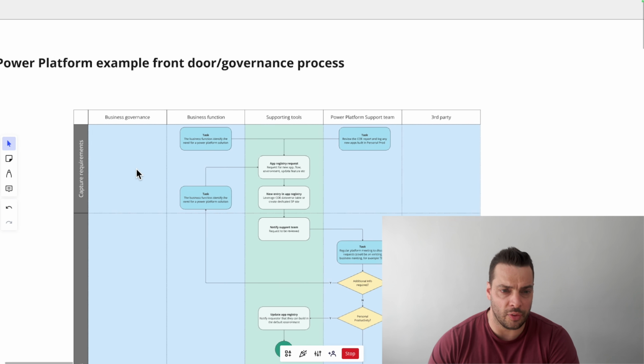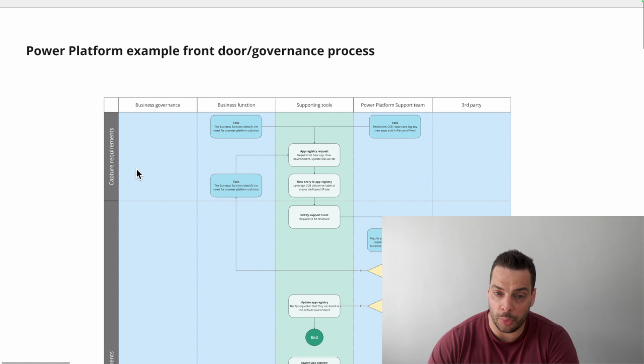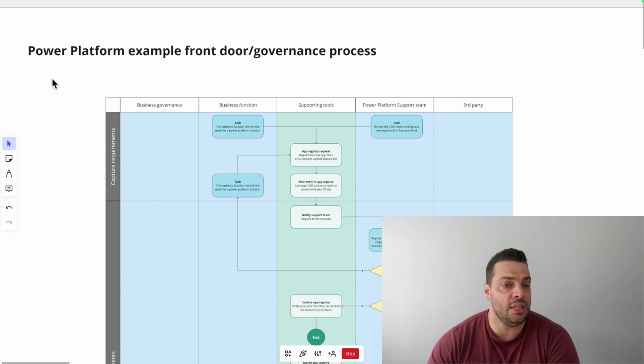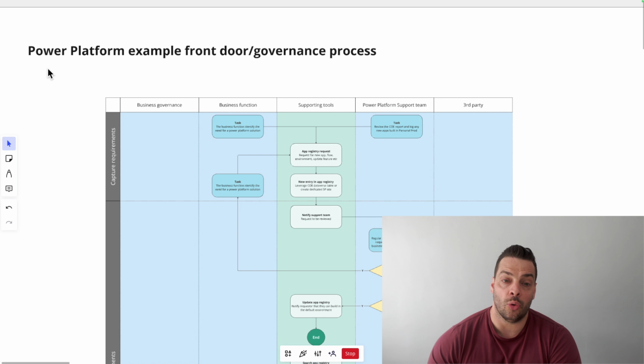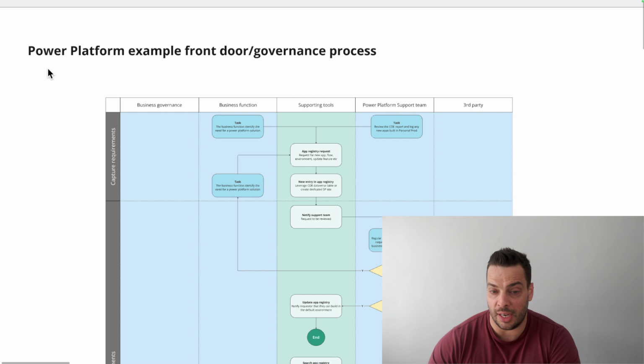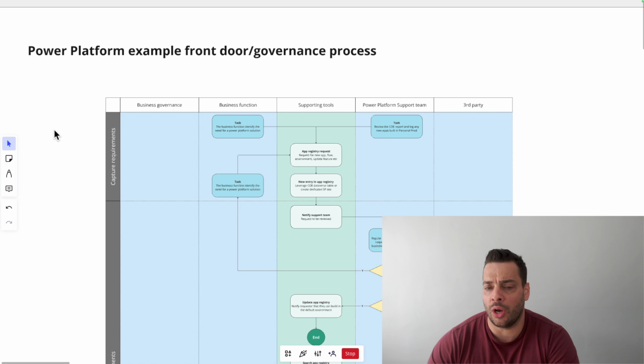This is another useful one that we like to work through with clients. And this is the example of a front door or governance process. Now, this is just a mock-up starter for 10.